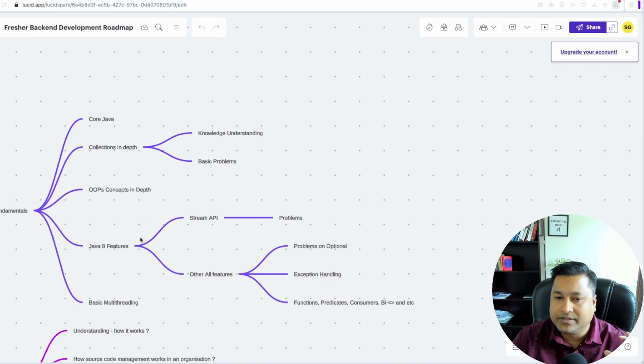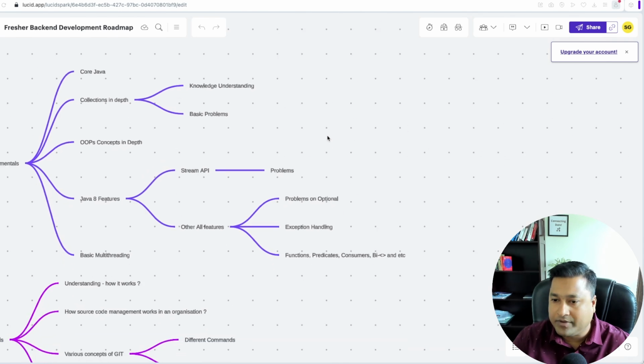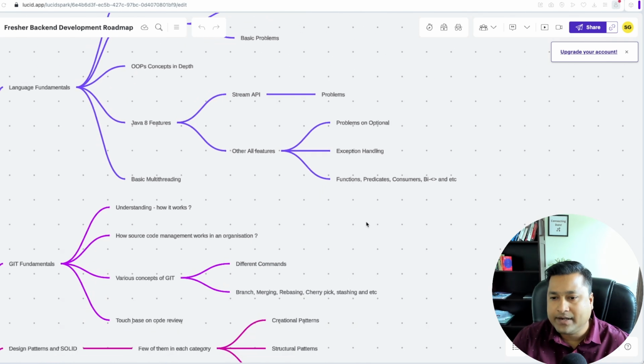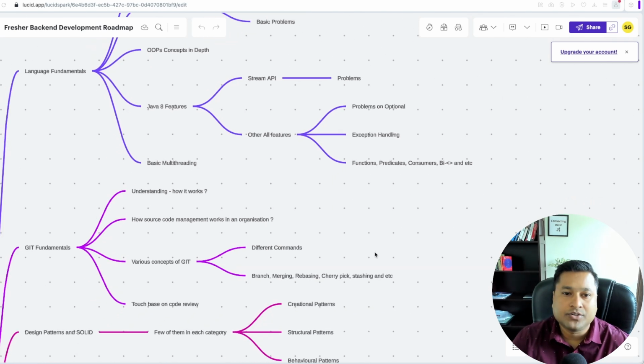So now this whole part is very important. Collections, Java 8 features, and the OOP concept are very, very, very important. And core Java, you already have that. If you don't know core Java, you can't implement anything. That is the very base of anything. So you should be good at it.